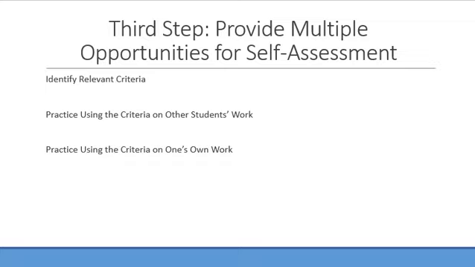Third step, provide multiple opportunities for self-assessment. In addition to developing forward-looking assessment procedures and clarifying criteria and standards, a third change toward creating educative assessments is to create multiple opportunities for students to engage in self-assessment of their performance.